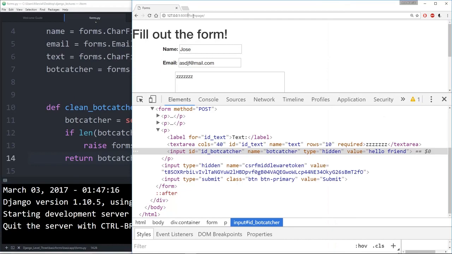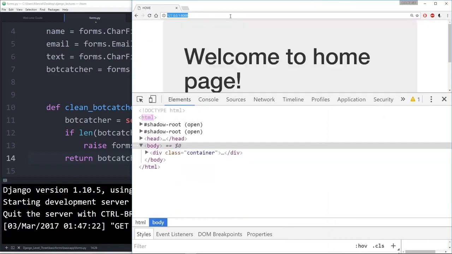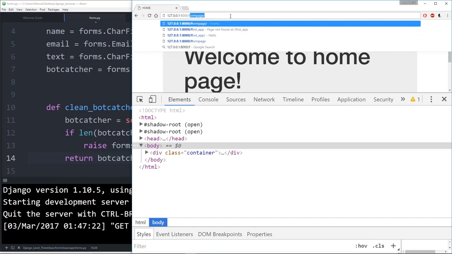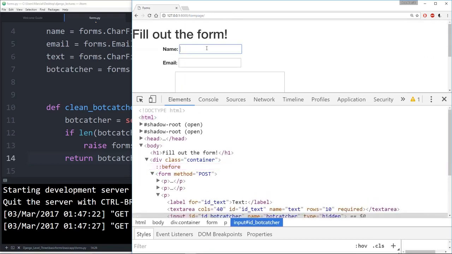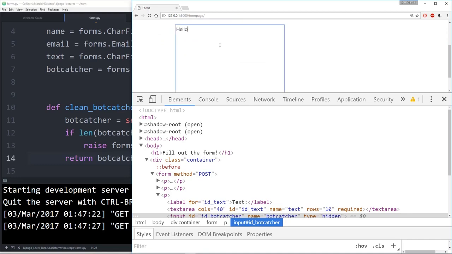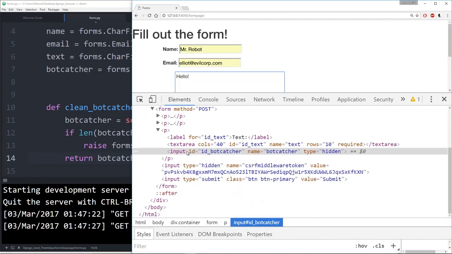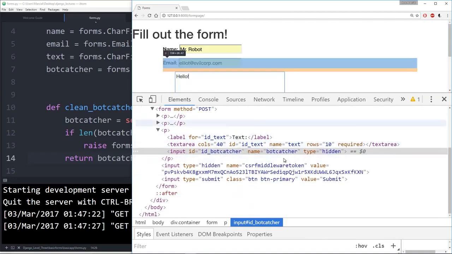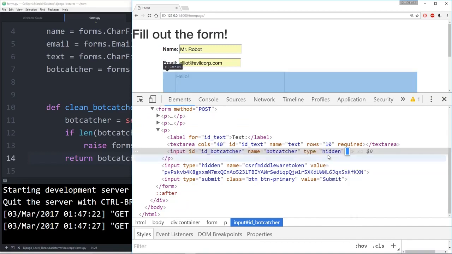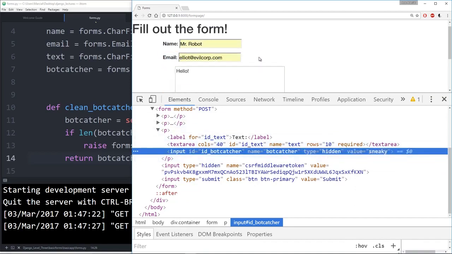Now let's try coming to this again. So go to the home page and then go to the form page. I'm going to fill out the form. For the name, we'll say Mr. Robot. The email, we can say it's Elliot@evilcore. And then we'll say hello as the text. If you're a bot, what you're going to do is come to this bot catcher, since remember you're actually filling it all in through the HTML. Let's add an attribute here for the value, and we'll label it sneaky since it's a sneaky bot trying to ruin your website.